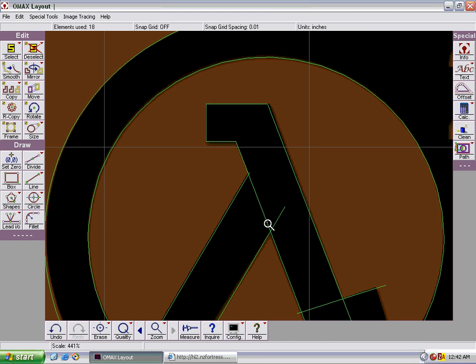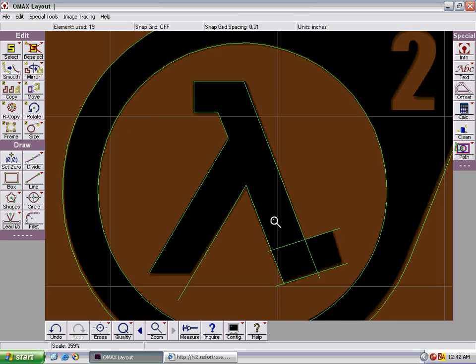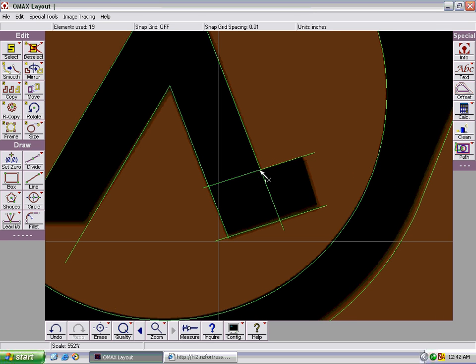Let's see, I'll do another couple intersection divides here and here, and erase the stuff we don't need there. Same thing down here.